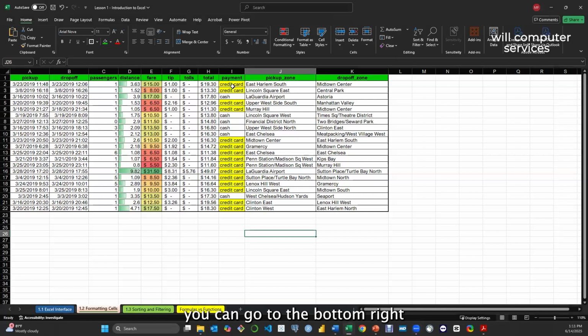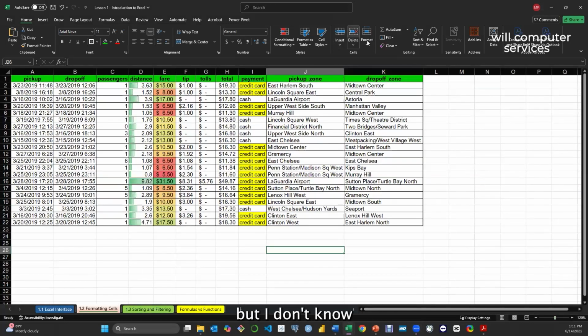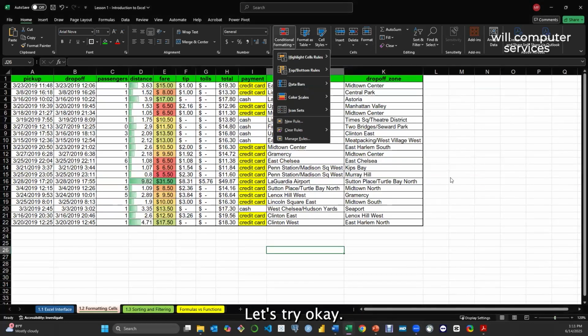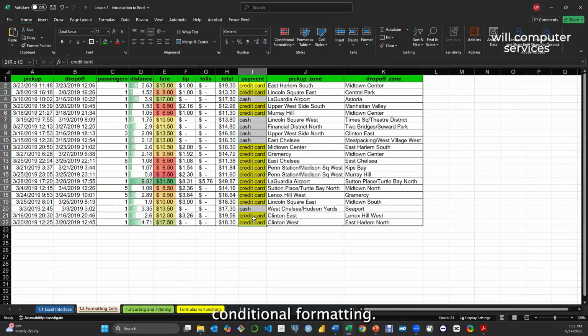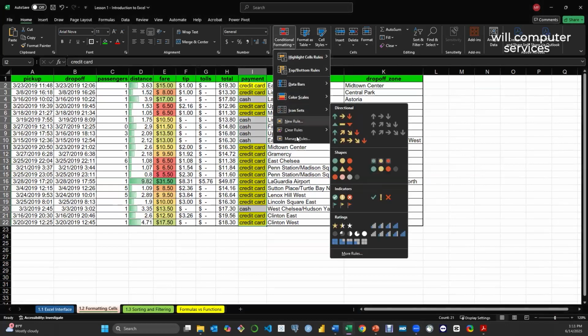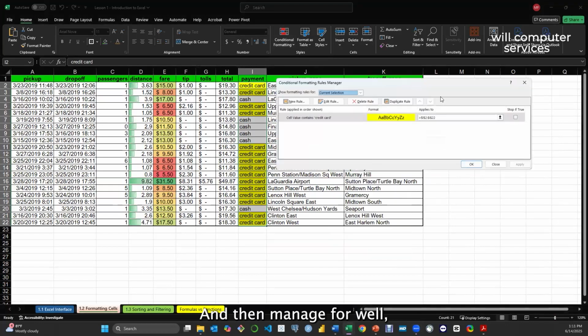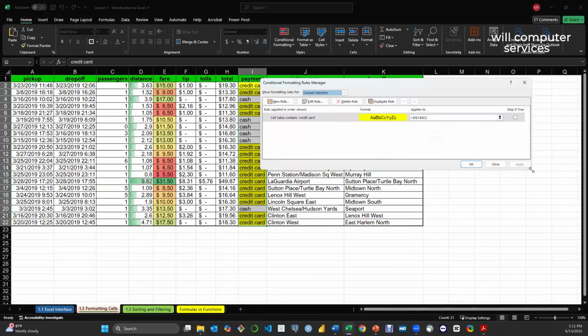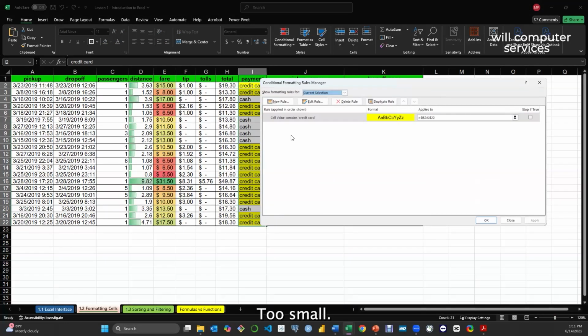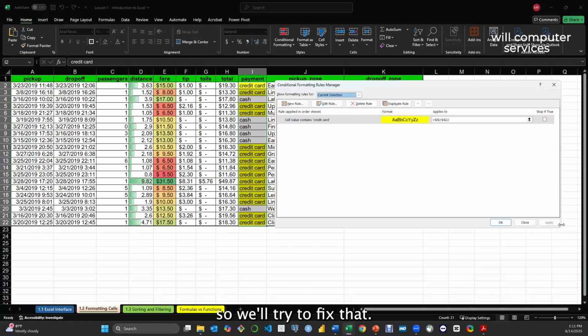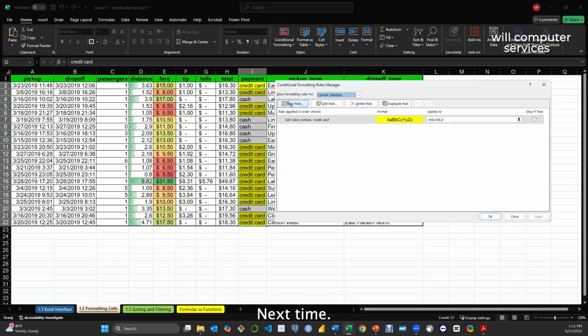You can go to the bottom right-hand corner where it says the percentage. Yeah, adjust, that one too. Yeah, I did that, but I don't know if it will change it. Okay, let's try. So where were we? Okay, we're in conditional formatting and then manage rule. Is it bigger or still small? Still small, but it's fine. All right, so we'll try to fix that next time.